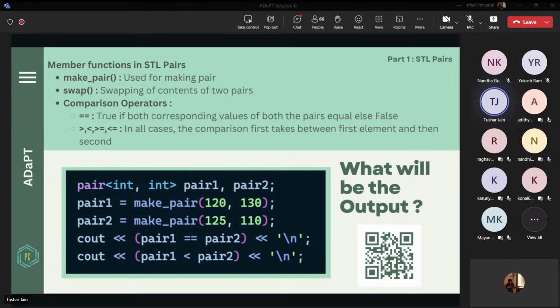And comparison operators are usually used to compare between pairs. So in integers, for example, let's say we are comparing an integer which stores one value and an integer which stores two. If we put the equal to operator, then it returns false, or zero.